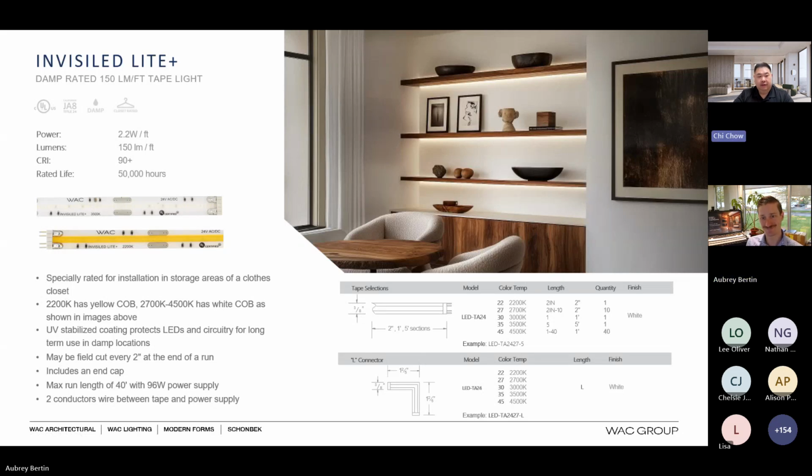Yeah, so our Invisalite series has been with us since the 12-volt days. Ari and I were just talking about this. It has really evolved into, right now, the COBs. So the COB series itself is much cleaner looking. It's no longer the diodes on the Invisalite Light Plus.